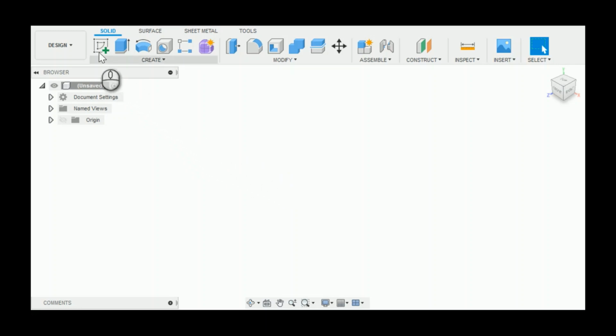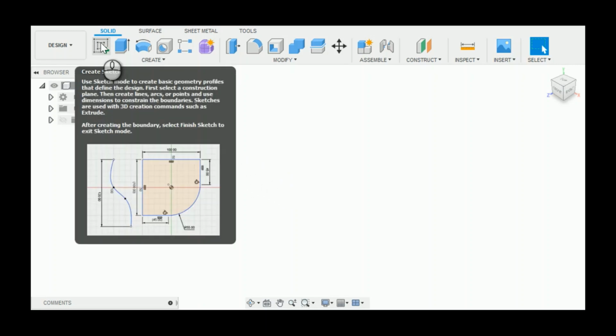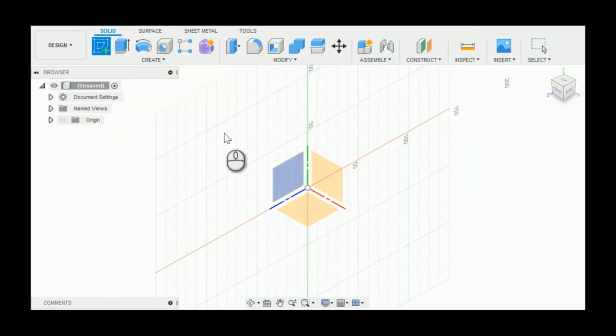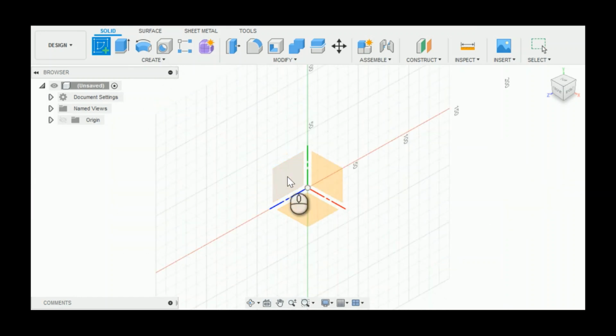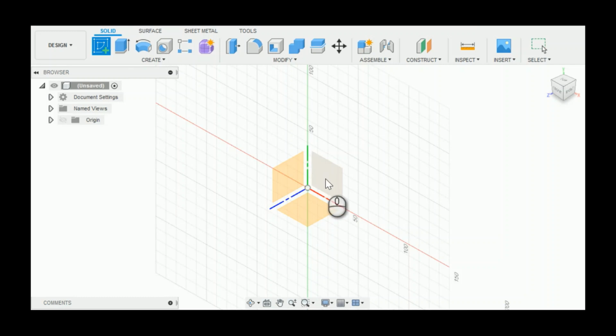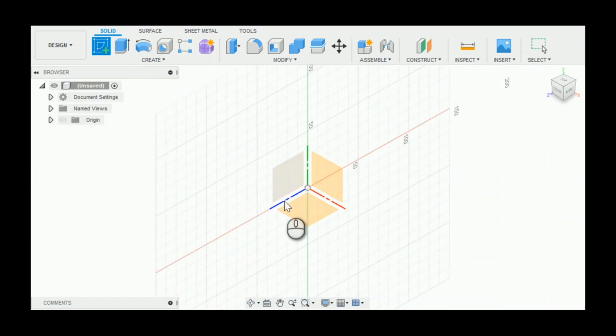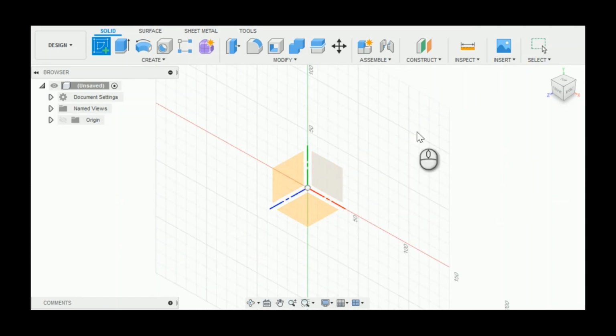So I usually start off with making a 2D sketch, so press on Create Sketch. And then we have three options here in choosing the work plane. The blue axis here is the Z axis. We can see it up here, it says Z. So I typically choose this one. I prefer to have Z upwards. So just click on that surface.